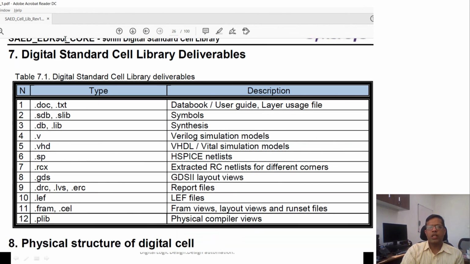Now the other thing: once a digital standard cell library has been given as an input, it also gives symbols, synthesis and Verilog simulation models, and HSpice netlist. All of these things will come with the standard cell library, so it can help in the digital design, so that we can estimate area, power, etc., and we can also simulate the design. On the second side, it can also help us in the physical compilation, which we will talk about in a couple of slides. A physical compilation view is there, report files, and a GDSII layout view is there, so that we can convert it into layout also.